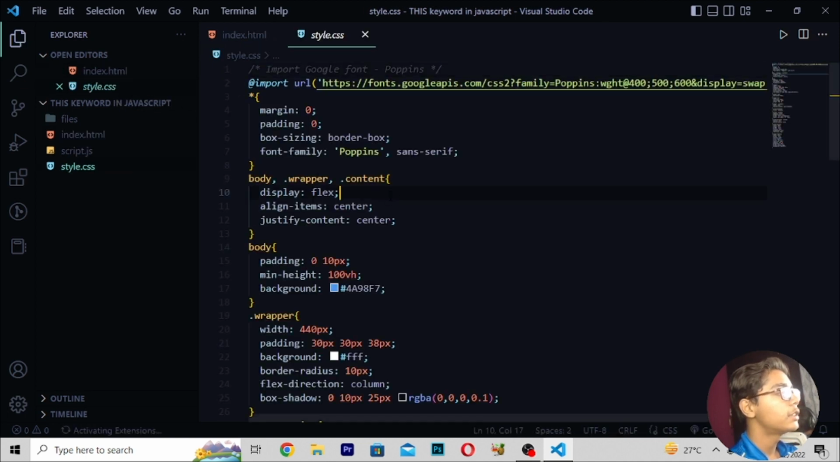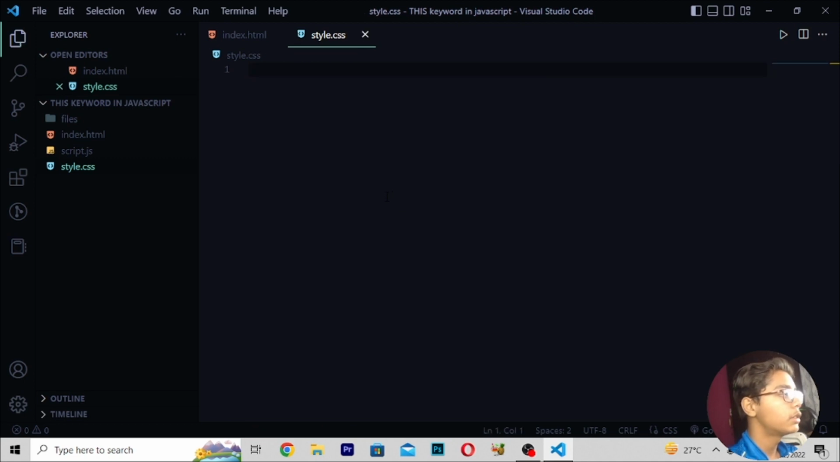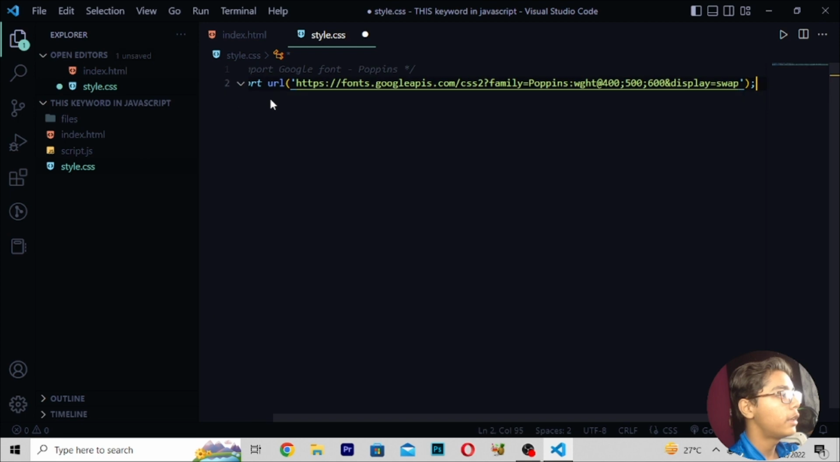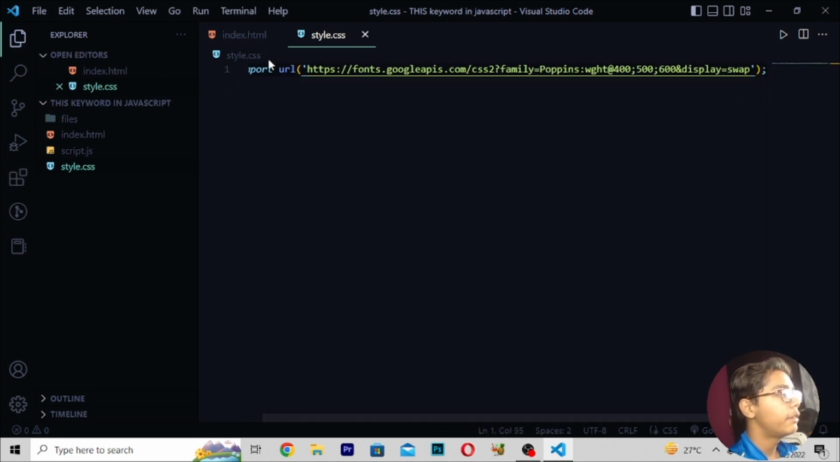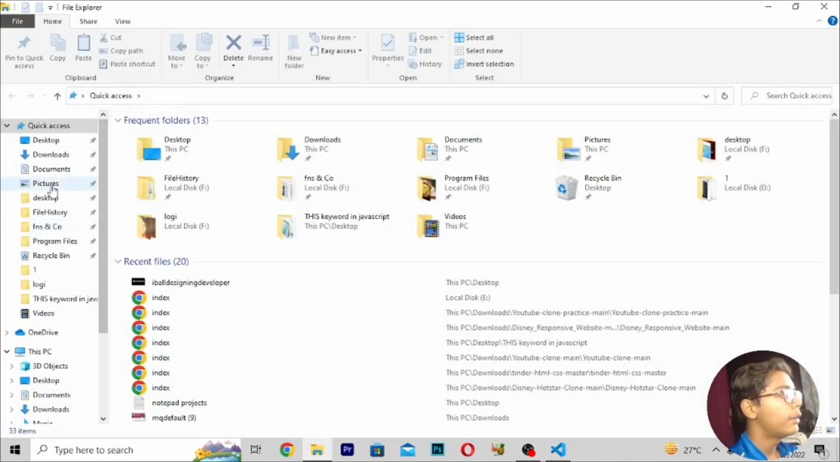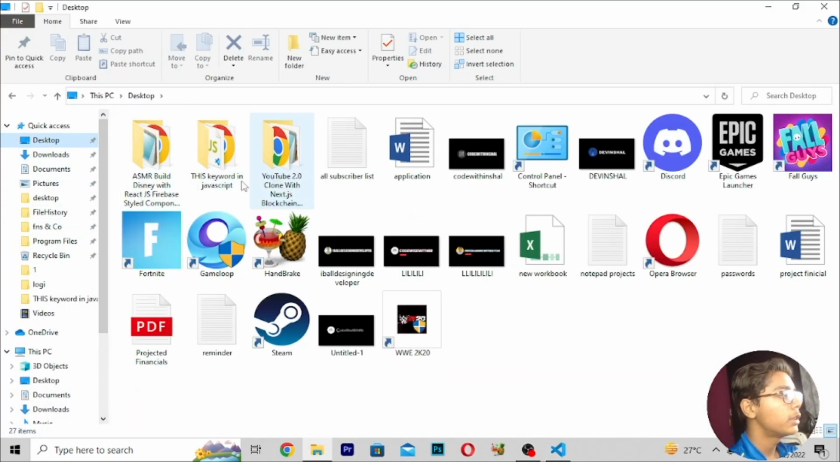Then I will remove everything from here, Ctrl Z, and do just this one thing. Then I will save it, move to this file, and press Ctrl B to close the side panel. I will open it in my default Google Chrome browser. This is the this keyword in JavaScript project. When you open it, you can see we are only getting the title, which says alarm clock in JavaScript.